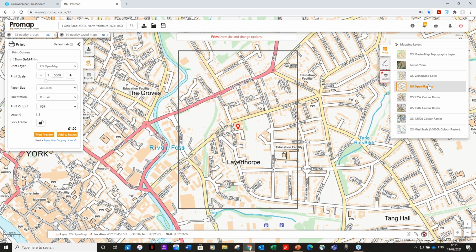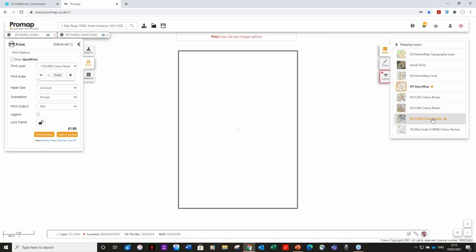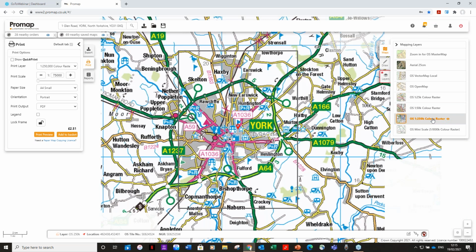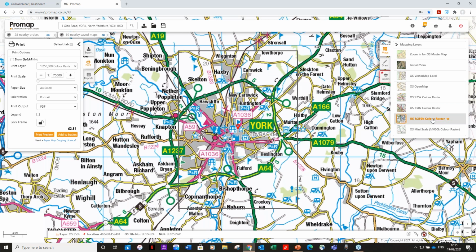From a printing point of view, just a couple of others to mention here as well. The bottom two in the list, the 1 to 250,000 and mini scale. I mention these because these have a different pricing structure to the rest as far as printing is concerned. On the bottom two, it will cost you £2.51 to print, regardless of the area that you print. So if I print that map view as it is now on an A4 sheet of paper, £2.51. If I do a full map of the region on an A0 size sheet of paper, still £2.51, no difference in price.